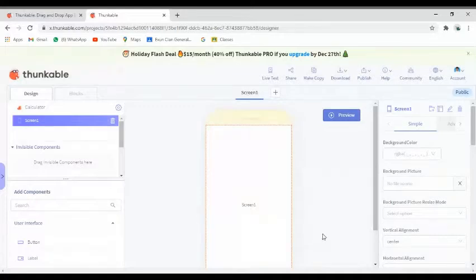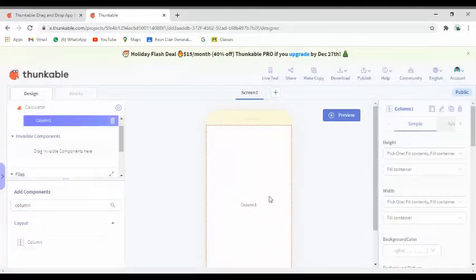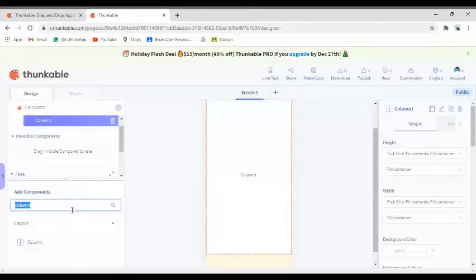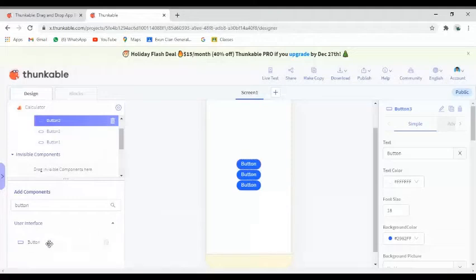After this it will automatically take you to this page. Now first we'll just take a column from here. There will be a list visible here of components. Just search column here and then just drag and drop it here. After this, it will be written column 1 on the screen. Now, we'll be needing 4 buttons. Search button here and then drag and drop every one one by one.